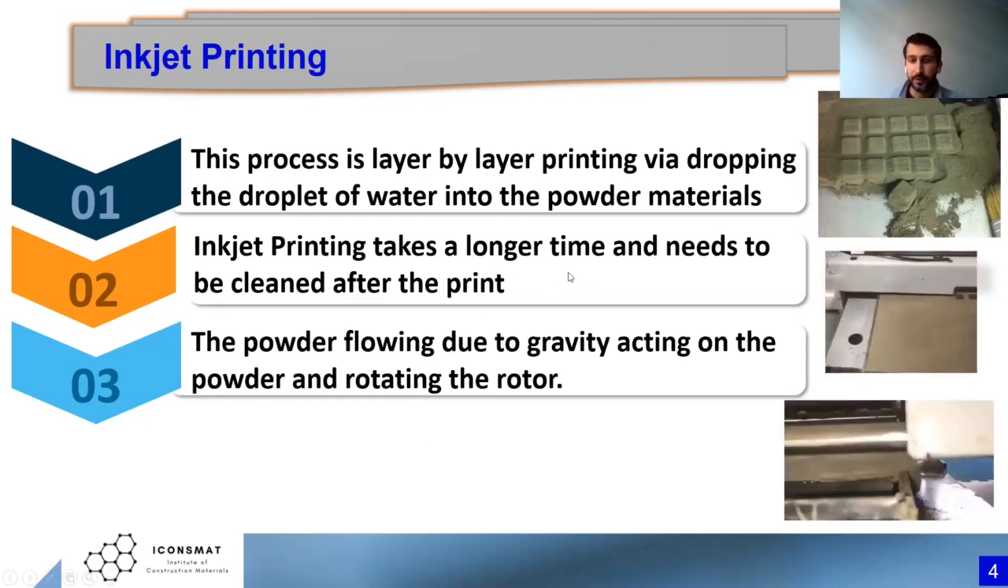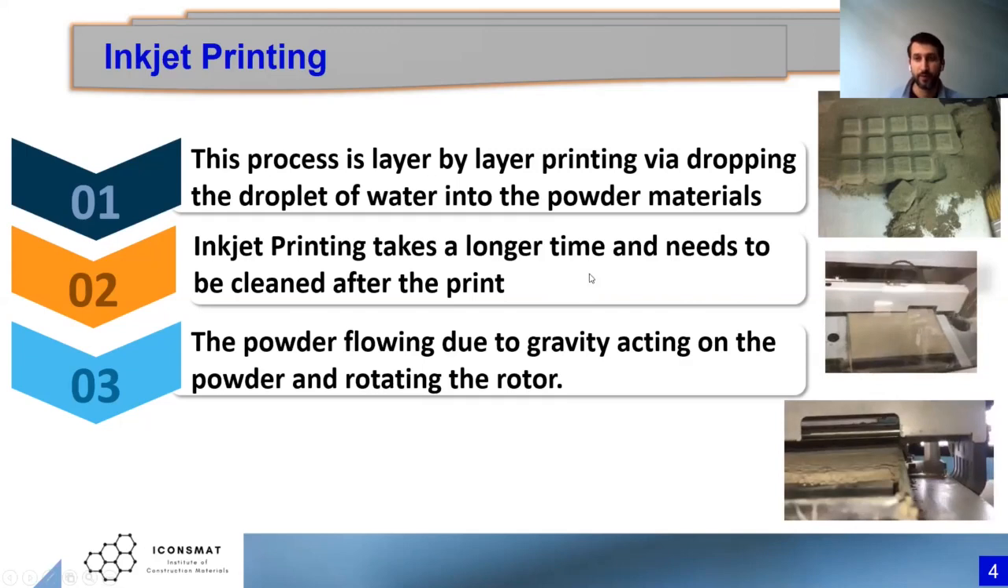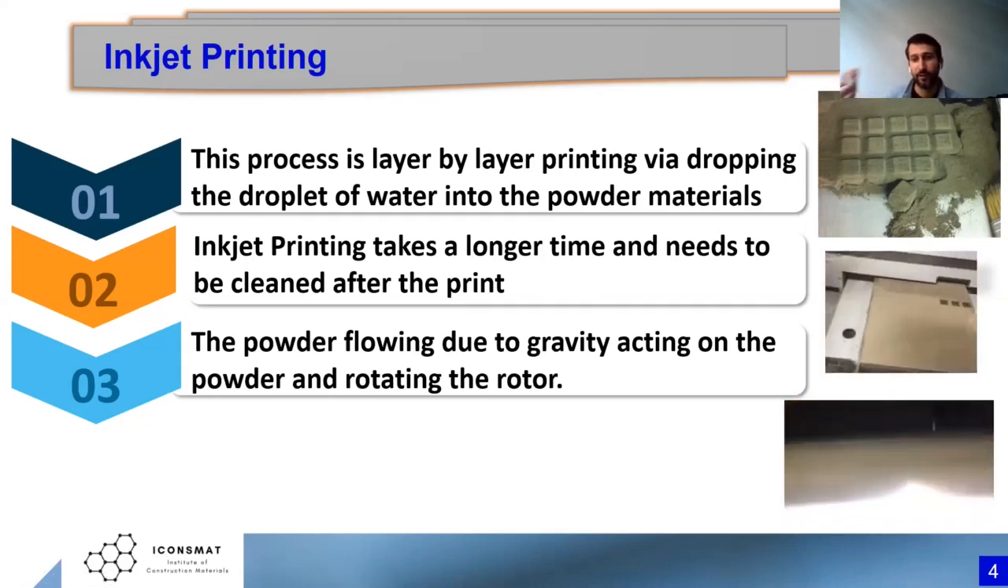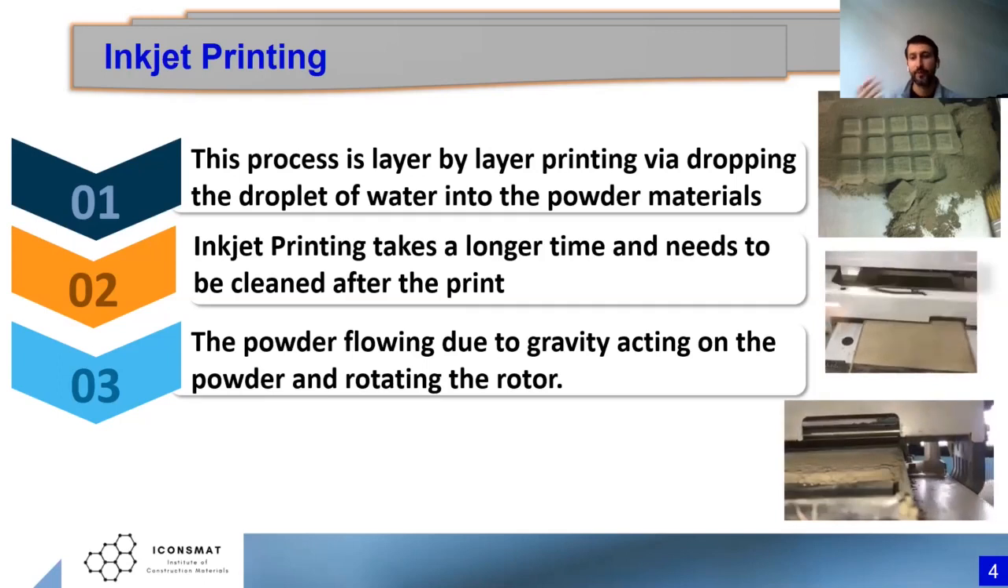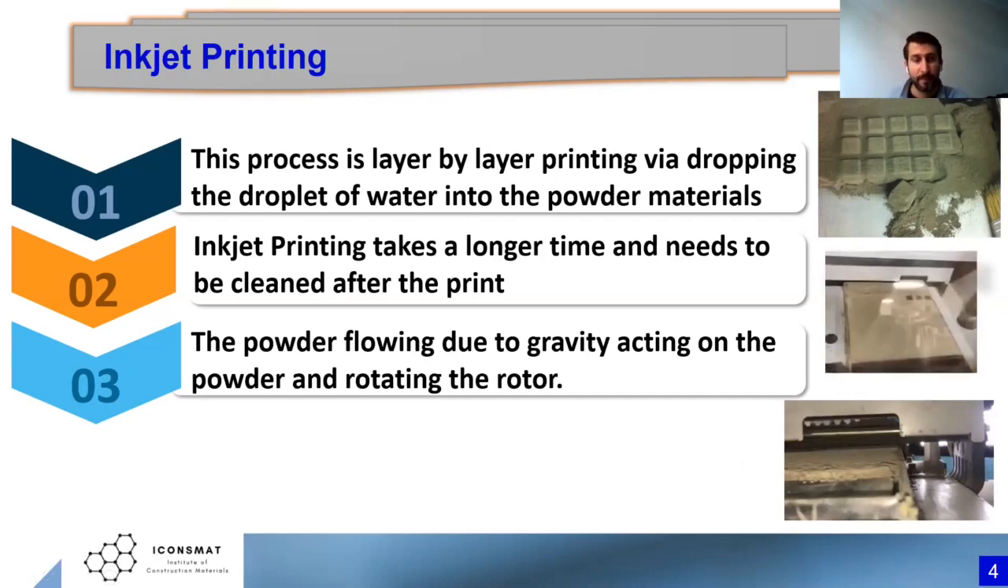The inkjet printing usually takes a longer time, and it needs cleaning, so it is a bit of a messy process. The powder flows due to gravity, coming from the back bucket, and there is a rotor inside this bucket at the back of the printer that helps flow the powder, as you see in the video. It is moved by a blade to the build chamber and printing starts on it.